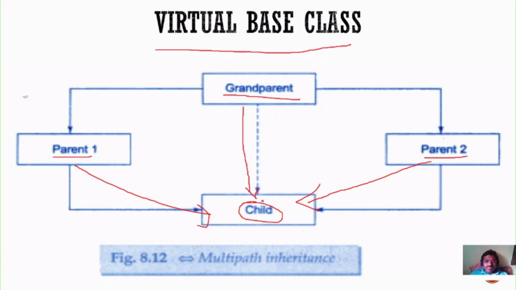There might be chances of duplication of data members and member functions in the derived class, that is child. To overcome this particular drawback, we are going to use the virtual class. A virtual base class is a base class in which the duplication of data members and member functions from one derived class to another derived class can be avoided. So by using the virtual keyword, we can avoid the duplication of data members and member functions in the derived classes. That is the concept of virtual base class.